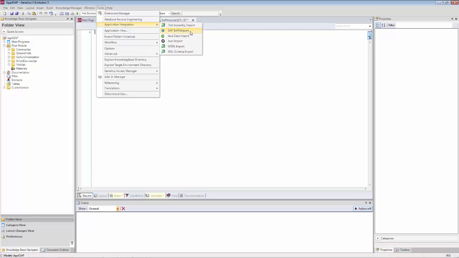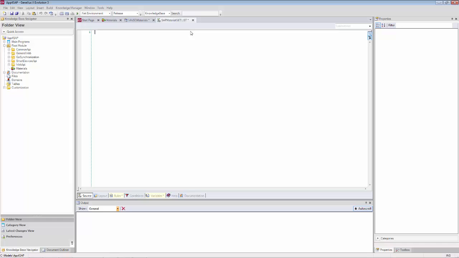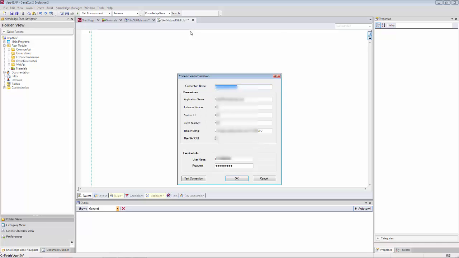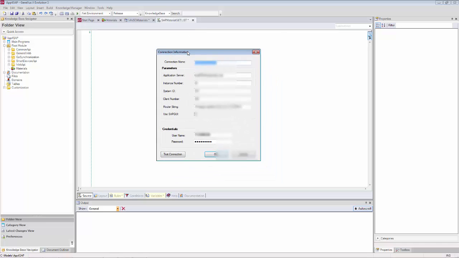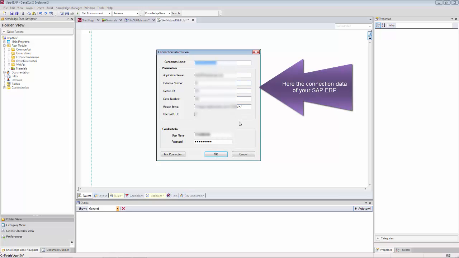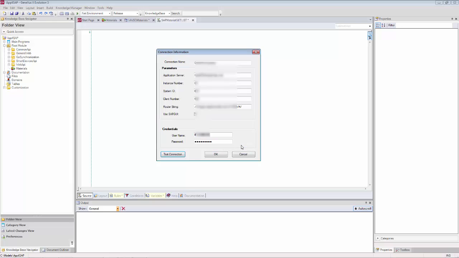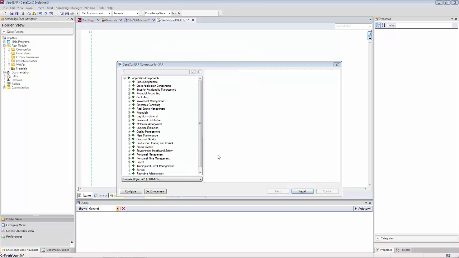In Tools, Application Integration, we have an option to explore the bapis folder of the SAP ERP to which we want to connect and then import the bapis we're interested in. First of all, we must enter the connection data. We can test the connection, and then by pressing OK, we open the interface of the GeneXus ERP connector for SAP.